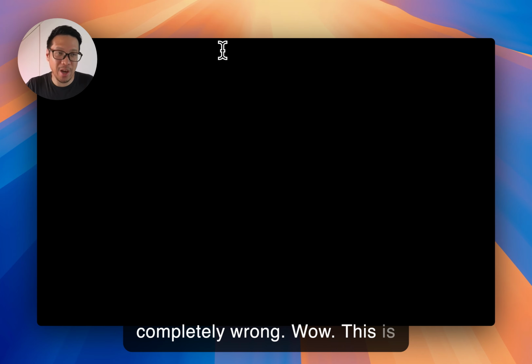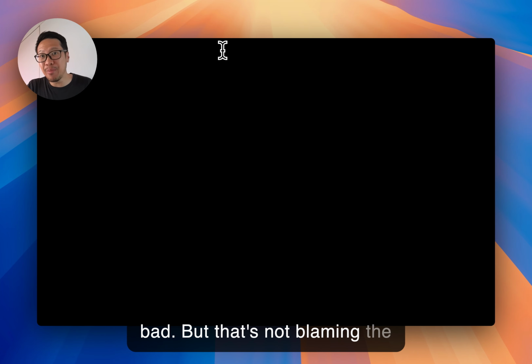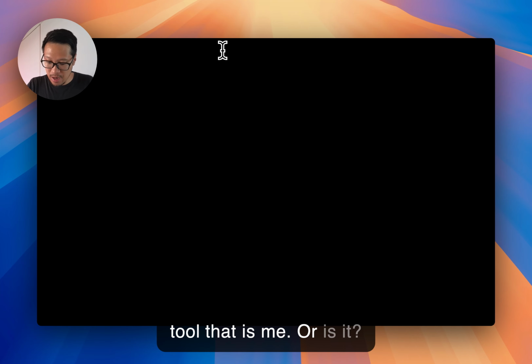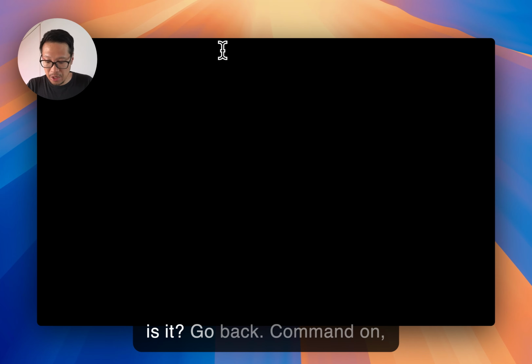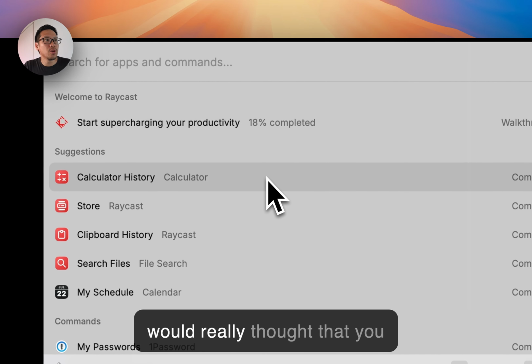Wow. This is where the onboarding goes bad. But that's not blaming the tool. That is me. Or is it? Right? Or is it? Go back. Command space. I would really thought that you could.